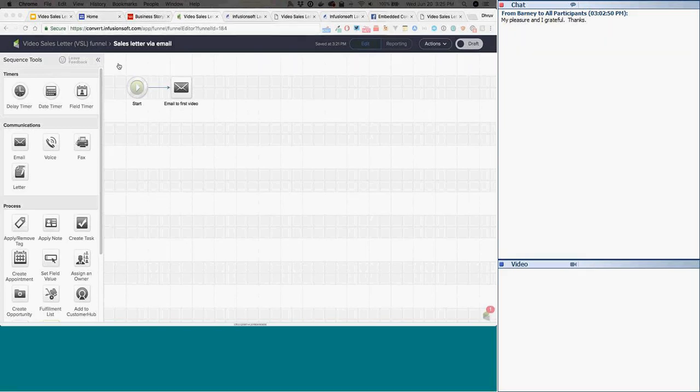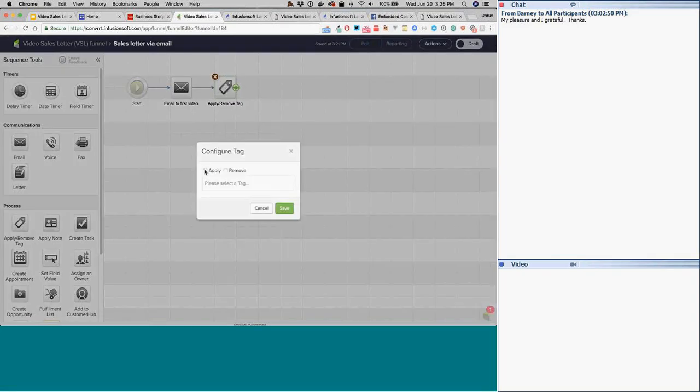But if we're looking to just simply have a tag to document that the email was delivered to the customer, regardless of their actions afterwards, you could drag that apply remove tag icon from the process section there on the left and place that after the email. And then whatever tag you chose, when you open that up, it would apply that immediately upon sending the email to the customer in question.